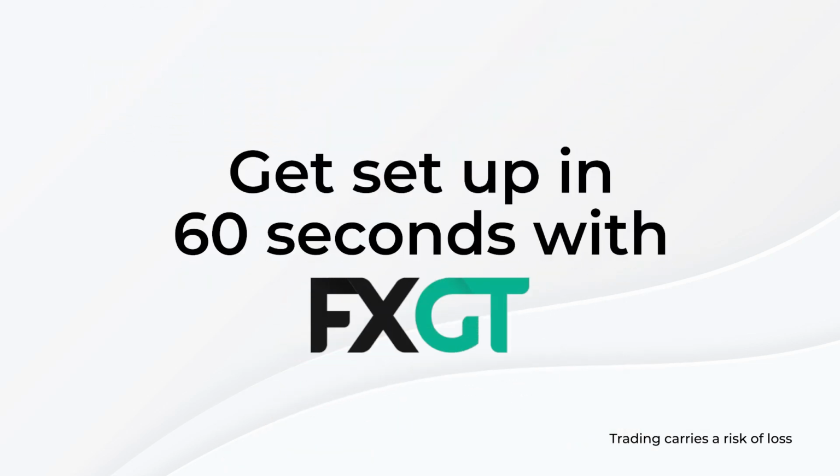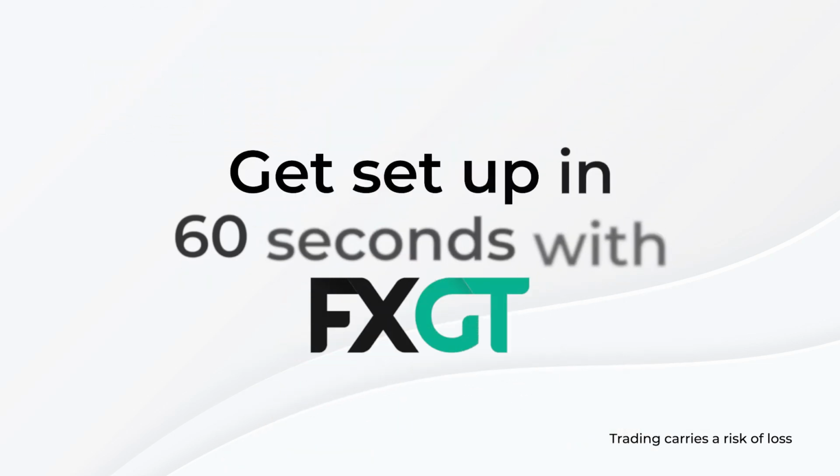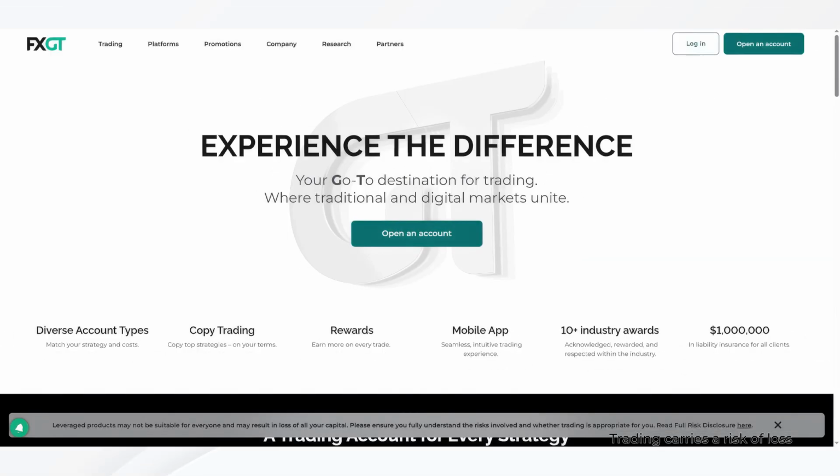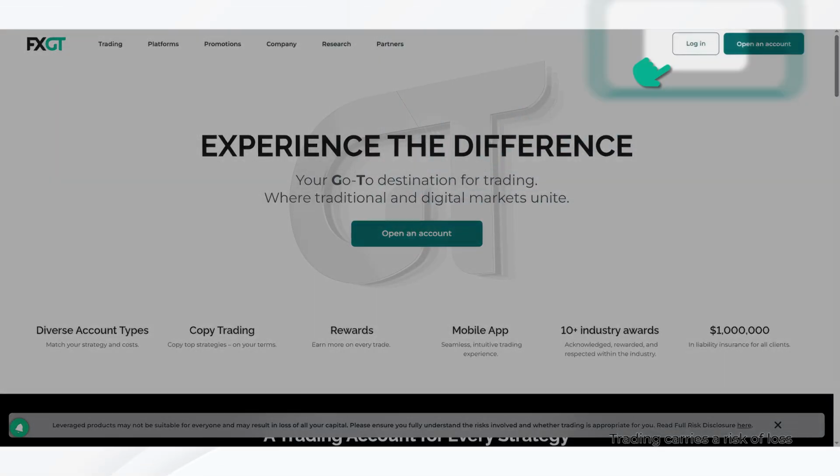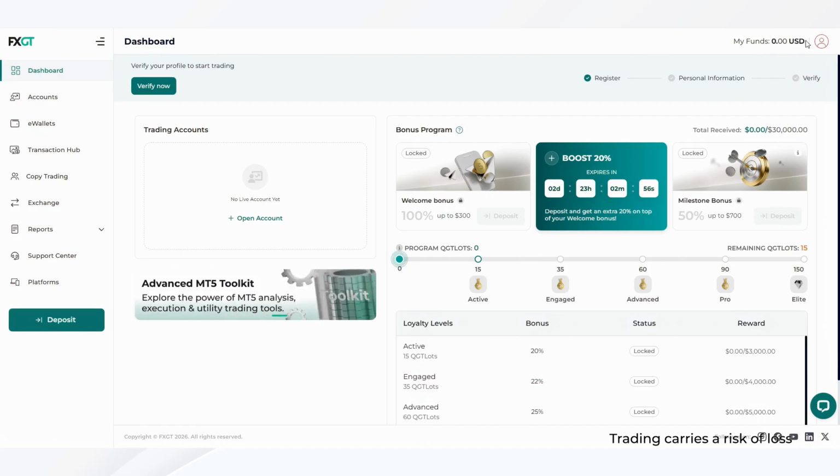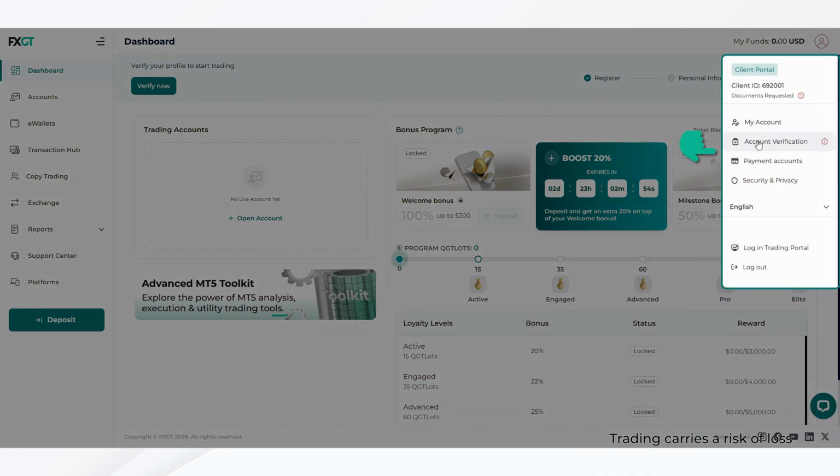Withdrawals pending? That usually means KYC isn't done. Let's fix that in 60 seconds. Start KYC on FXGT. Log into your FXGT client portal. Go to Profile, then Verification.